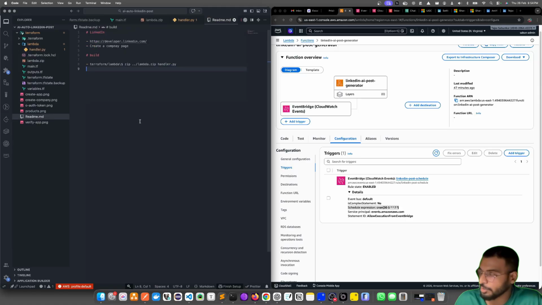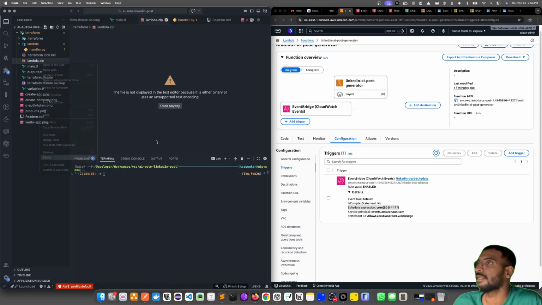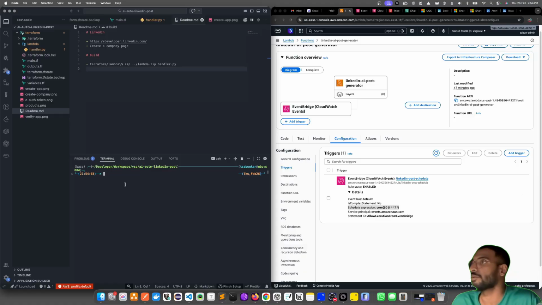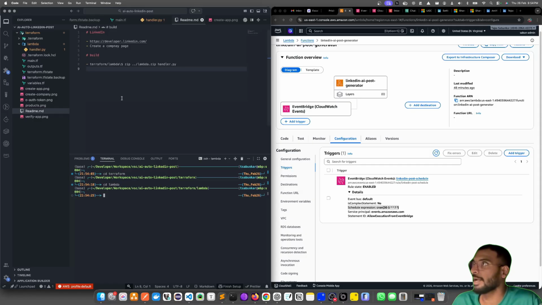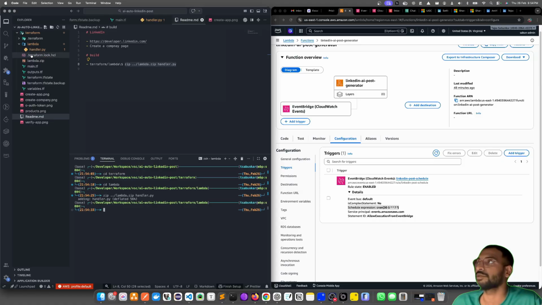And in order to run this, what did I do? Just to quickly showcase: let's say I have deleted my zip, so what do I need to do? I'm under this project, AI Auto LinkedIn post. I need to go under Terraform first, then under Lambda, and under Lambda I need to zip this. I have written the command already for how I can zip it. So I've zipped it, and if you see, this has generated a lambda.zip file.